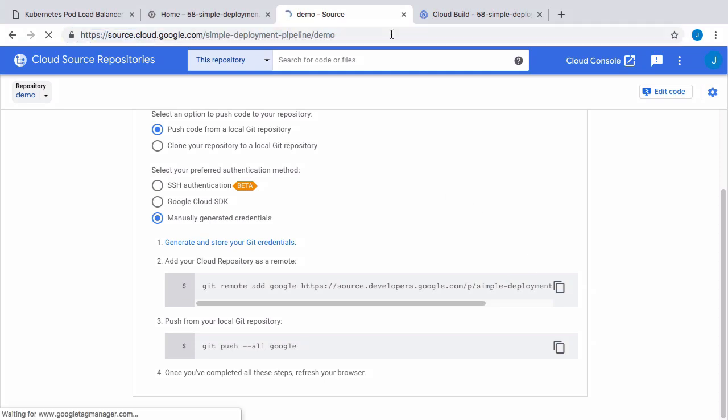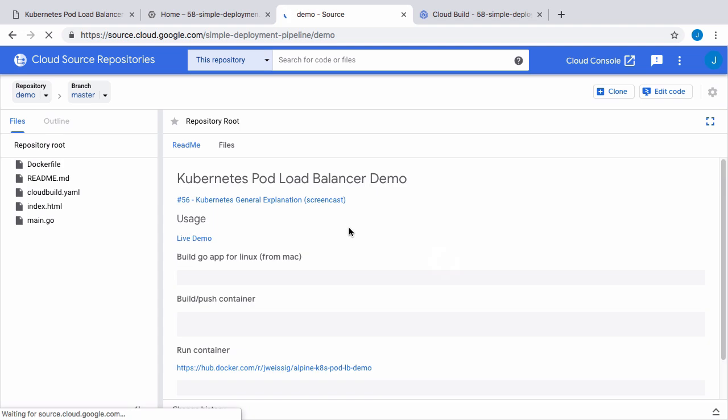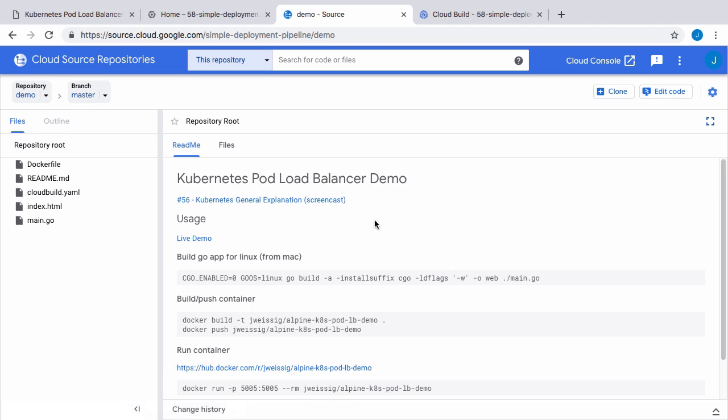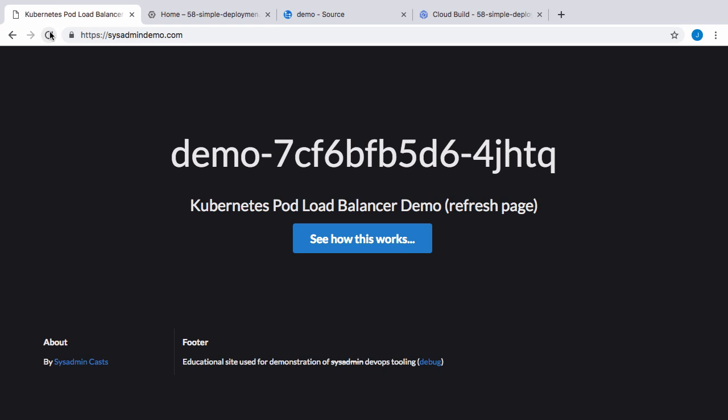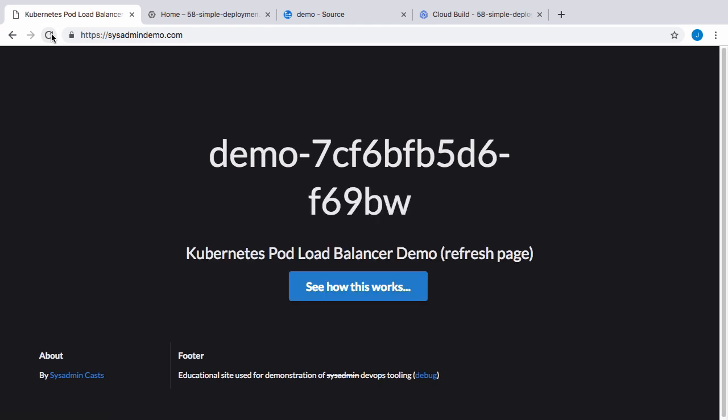If we refresh the page for this Git repo here, we should now see our website source code. Perfect, so the Git push worked. Let's just verify the sysadmindemo.com website is still running the older version by reloading this a few times. Great, so now let's check the progress of our build trigger step.